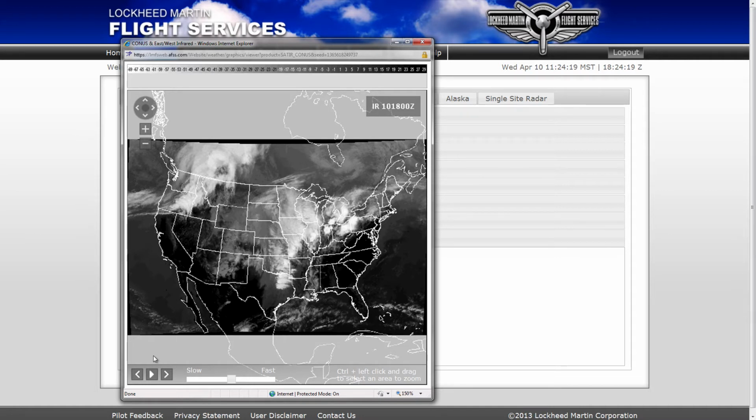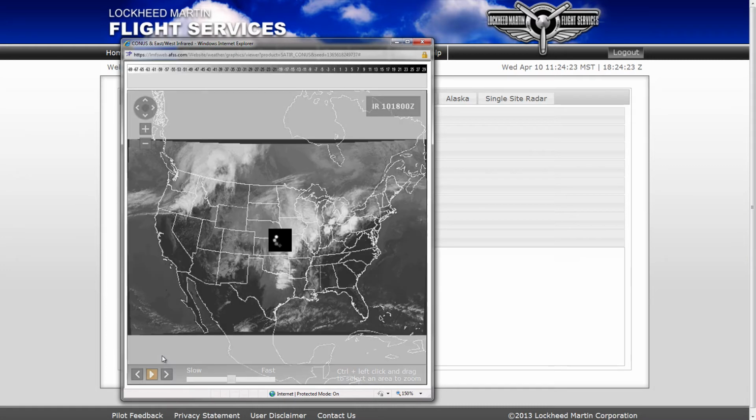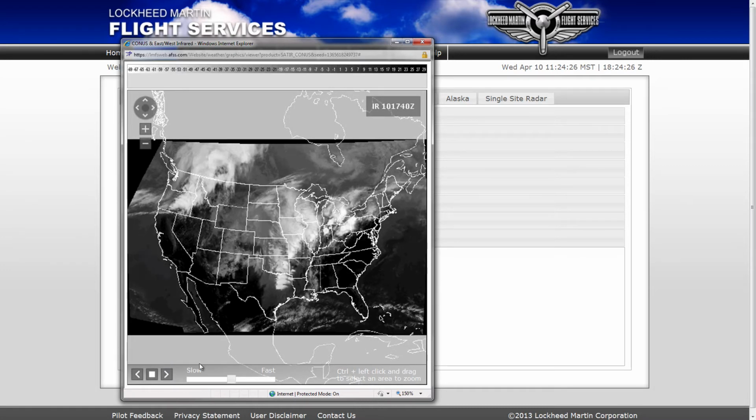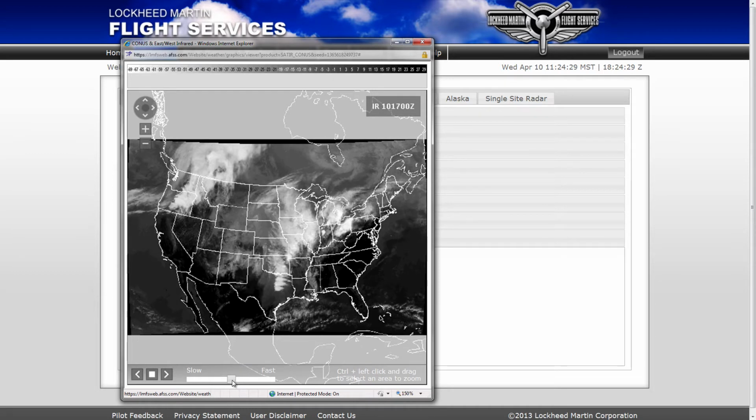At the bottom of the window are the animation controls. You can play and pause the animations, as well as step through the animations frame by frame. You can also change the playback speed of the animation by adjusting the slider.